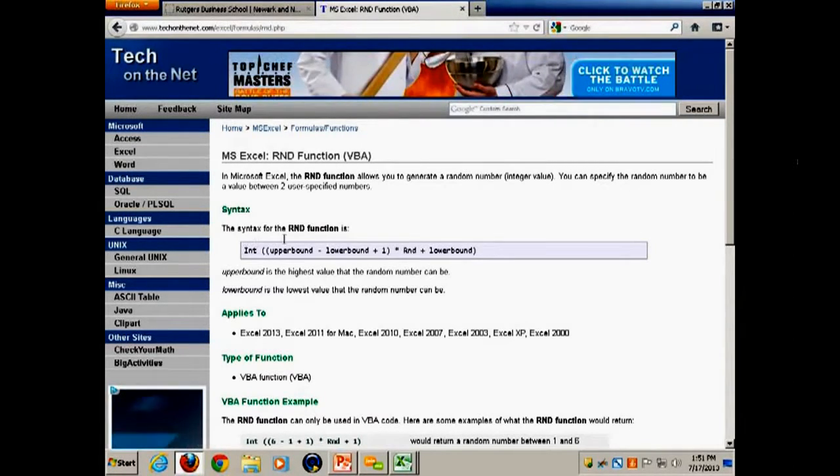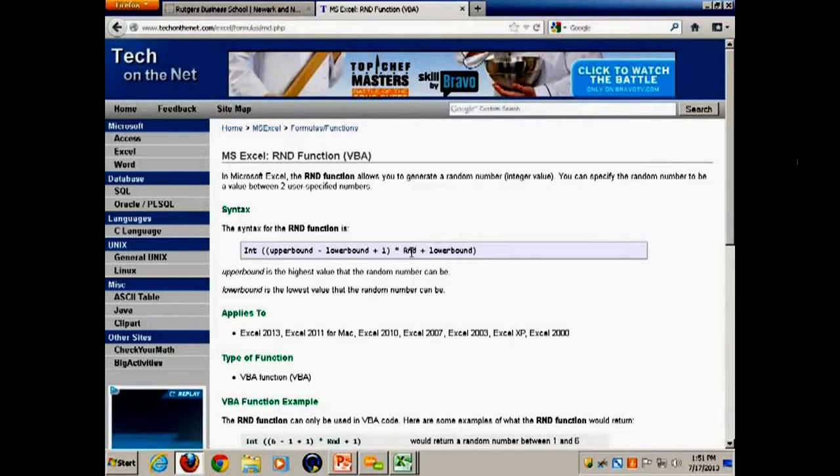This is my random function: Int((upperbound - lowerbound + 1) * Rnd + lowerbound). So what it's saying is we have to set an upper bound. What's the maximum number of milliseconds? Maybe a second and a half or 1 second? 1 second's maximum? The minimum could be a quarter second or an eighth of a second. Okay, so let me show you how to implement this.